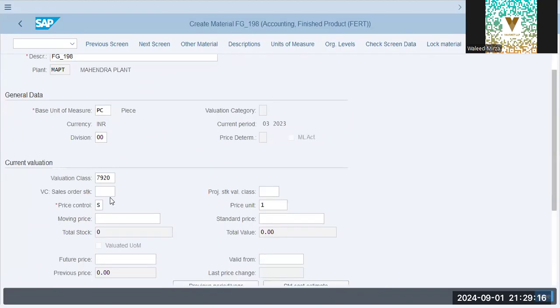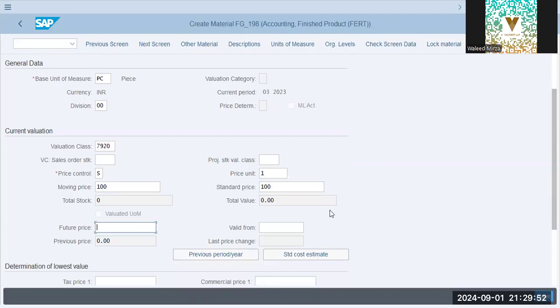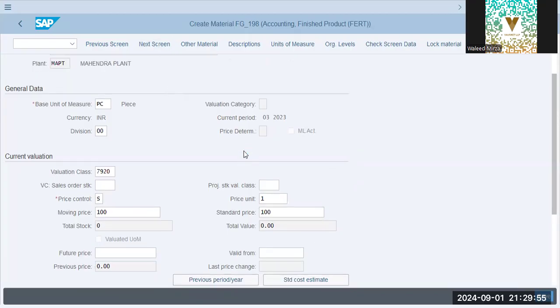Valuation class 7920. This is for finished goods. Now, what is a valuation class? Valuation class is basically just like your material group from the finance side. I mean, material group is from the MM side. Valuation class will take care of that material group. So material groups can have the same features but different colors, and those material groups can be bundled together under valuation class. Okay, moving price, this is standard 100 and 100. Okay, next screen.